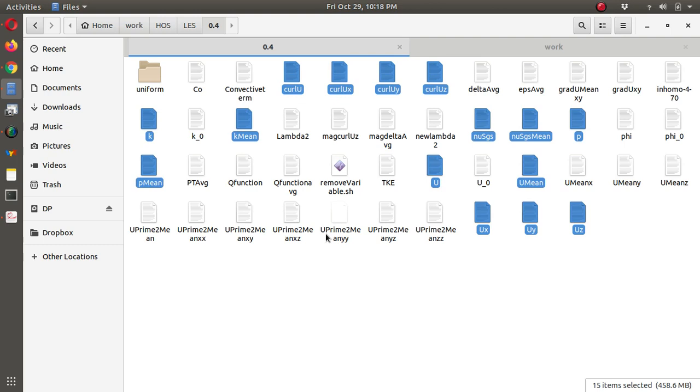For that also we have made a script file which will work in the OpenFOAM environment and calculate the required variable. Just for example, I want to show you the calculation of turbulent production.